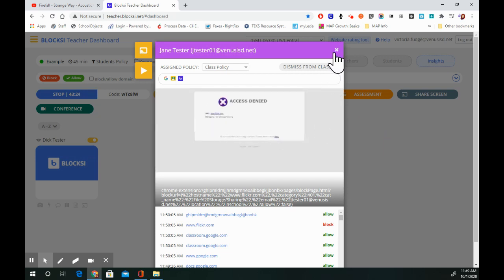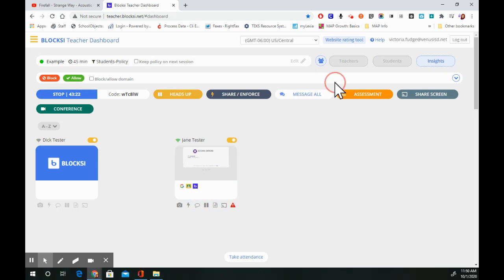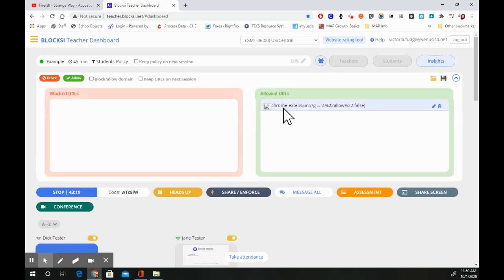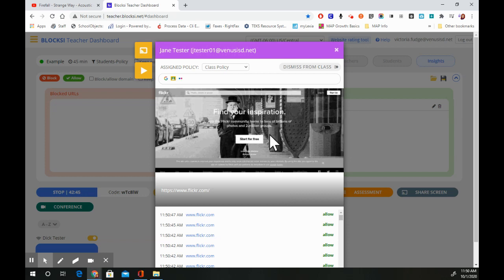Okay, now we're going to double check and make sure that it's on our allowed list. Okay, and if I want to, I can click edit and I can see what she's trying to go to. And if I want to, I can just turn that into Flickr.com, save. So now Flickr is allowed. And if you look at Jane, she can now see Flickr.